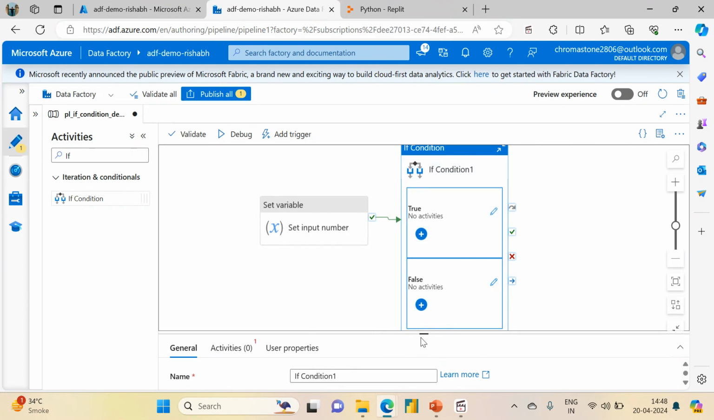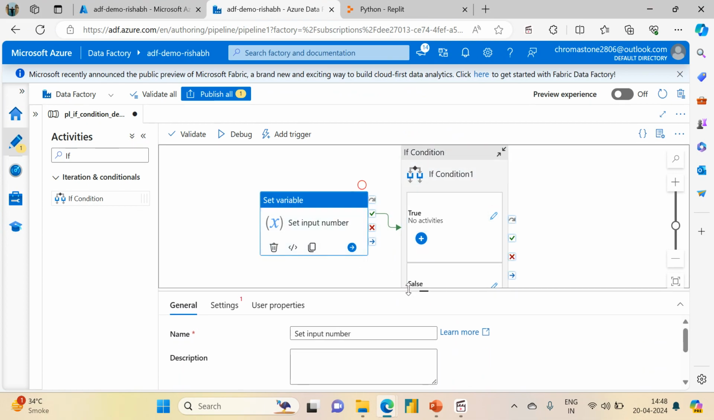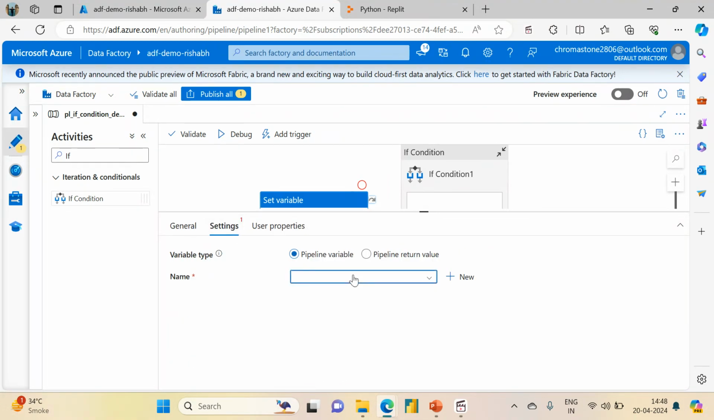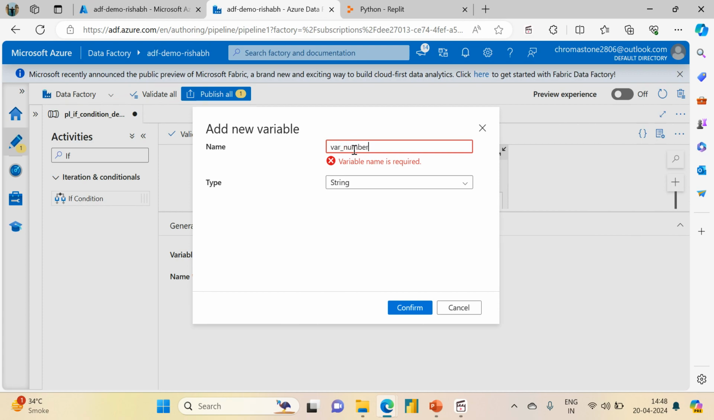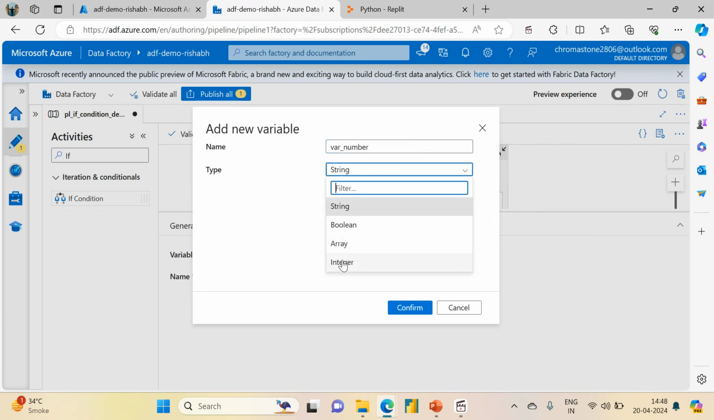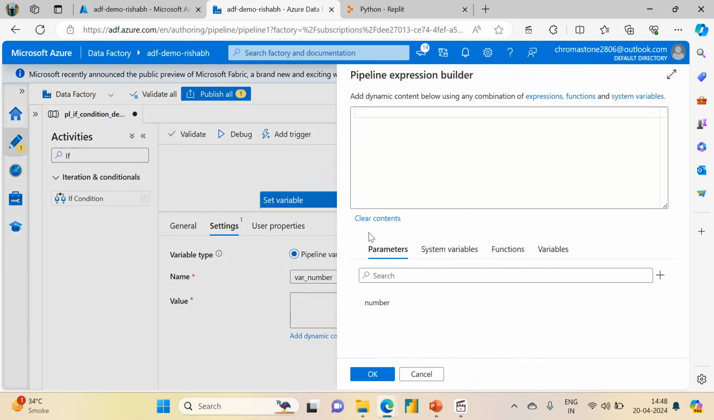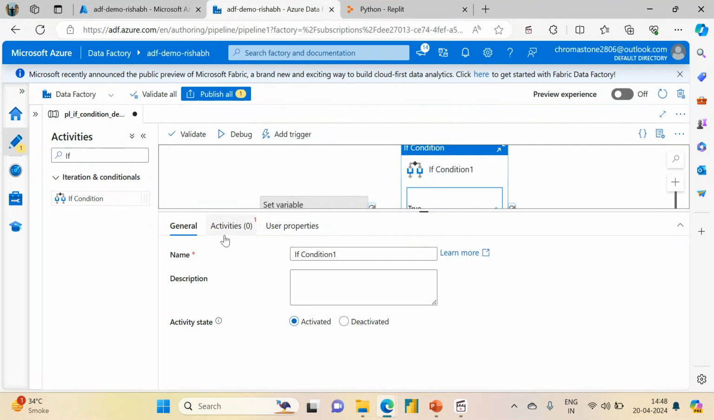I'm going to go into this, but before that let me just put a set variable activity here. Okay, so I'm going to create a new variable, where number. This is going to be of integer type because we are getting the parameter in the form of an integer from the user, and I'm going to pass the parameter that we are getting from the user as an input here.